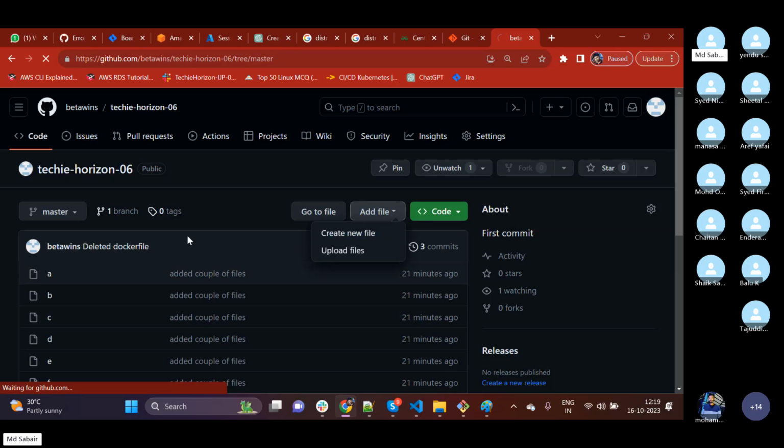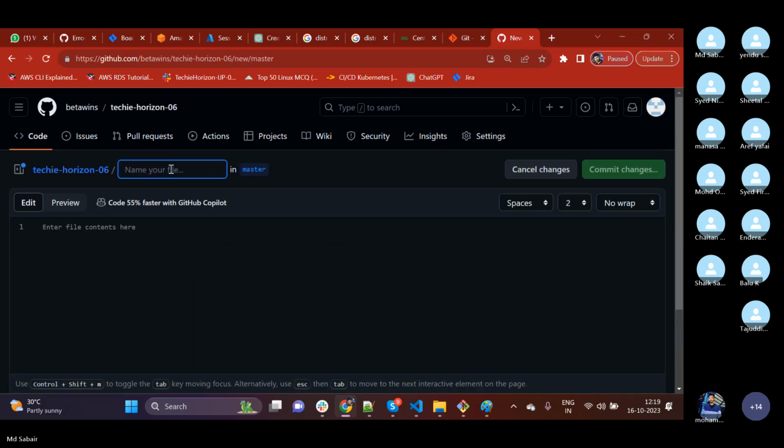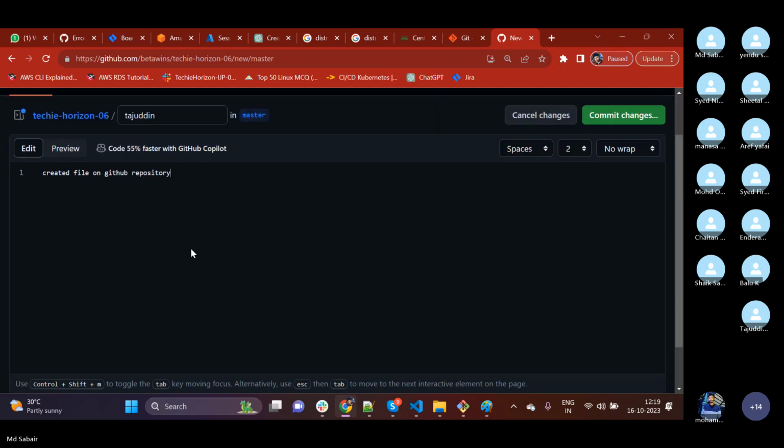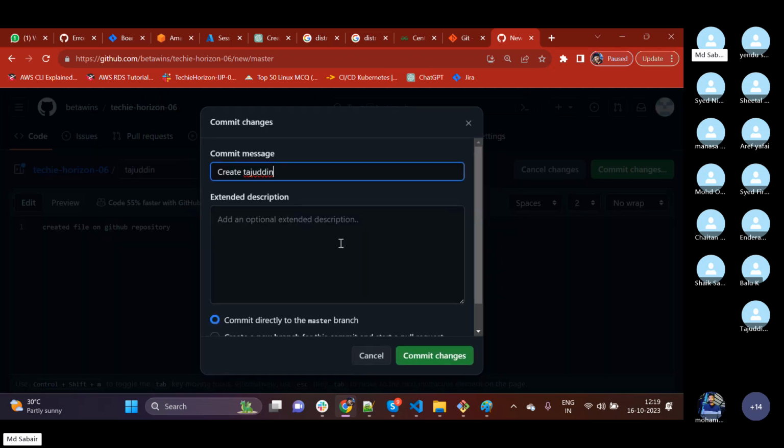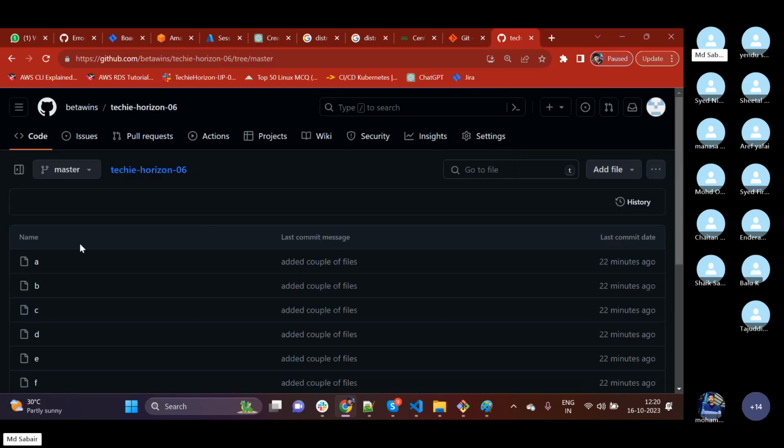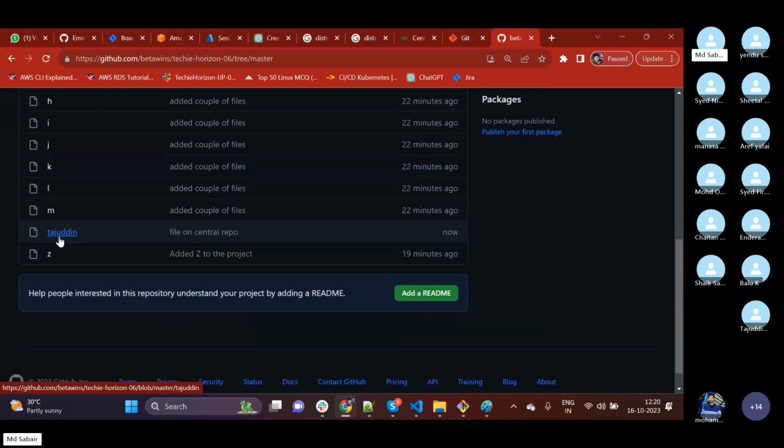For example, see, how can we do that? Add file, create new file. File name is Tajuddin. Okay, what he has done, created a file on the GitHub repository. And then he's trying to commit the changes. What should be the commit message? File on central repo. Okay, click on commit changes. So what happened now? One more file has been added. Where is my file? Let me refresh. See, we can see one more file, Tajuddin, has been added.